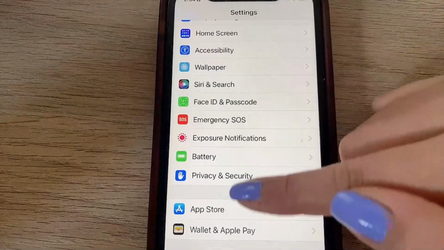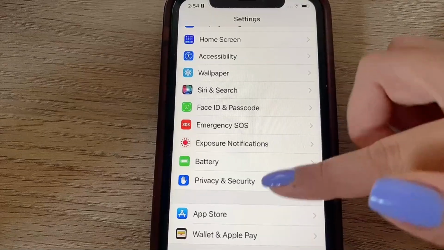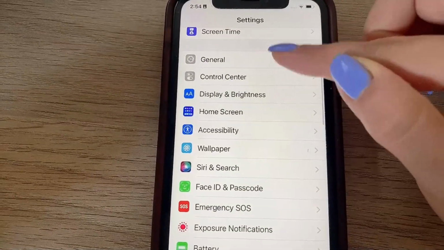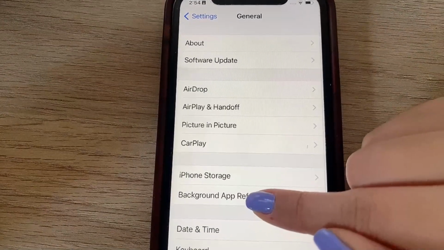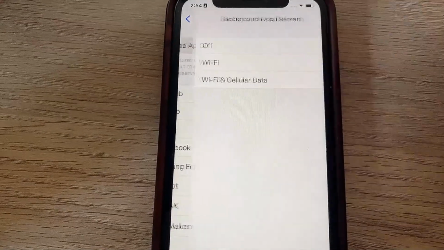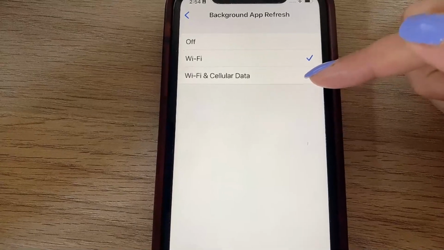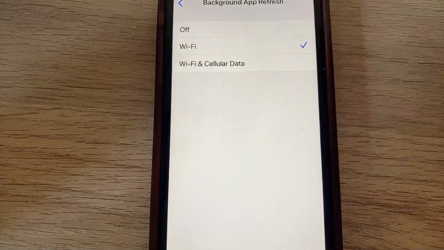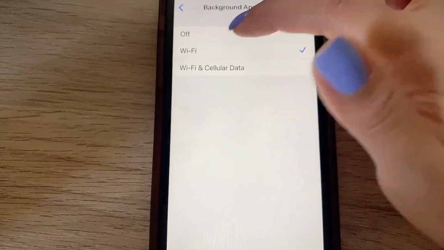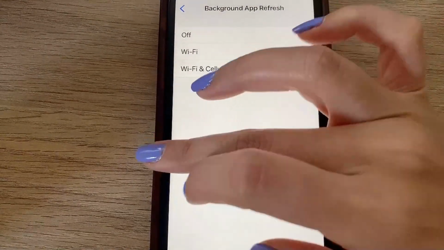And now we are going to head back to our main settings and we are going to head up to general. And then we're going to click background app refresh and then up here as well. And just make sure that you select either Wi-Fi or Wi-Fi and cellular data. Whichever you prefer, totally works. Just do not select the off option. So either one of these two.